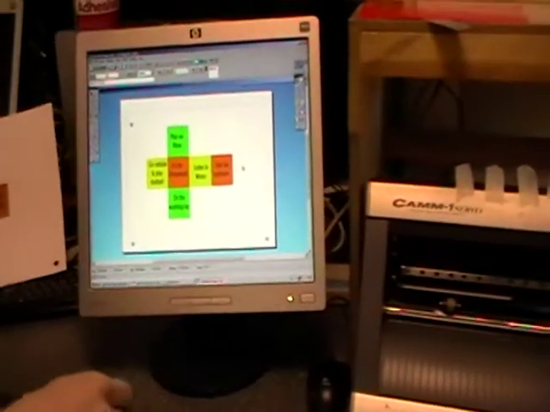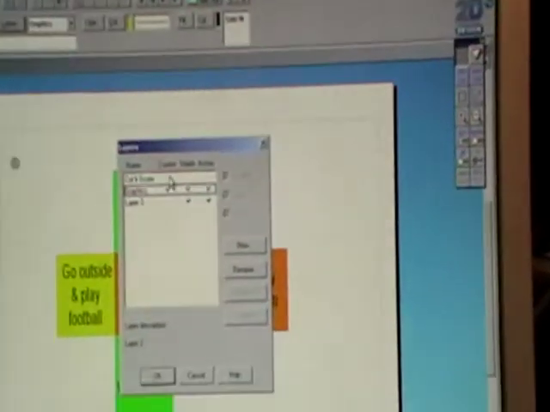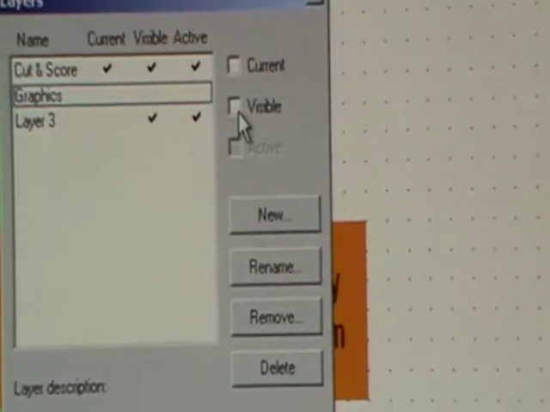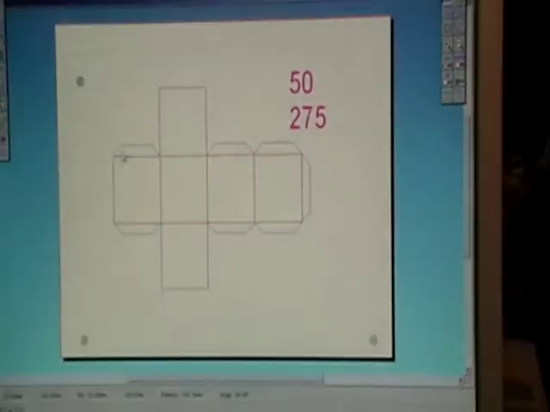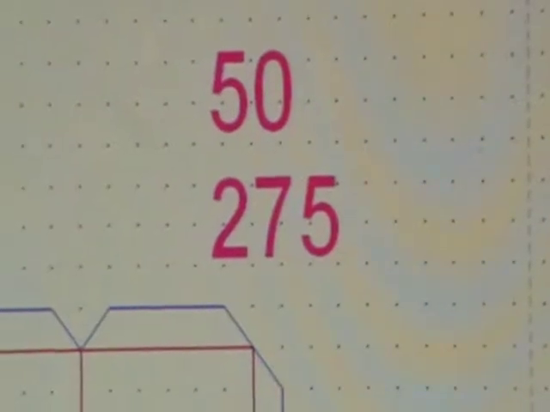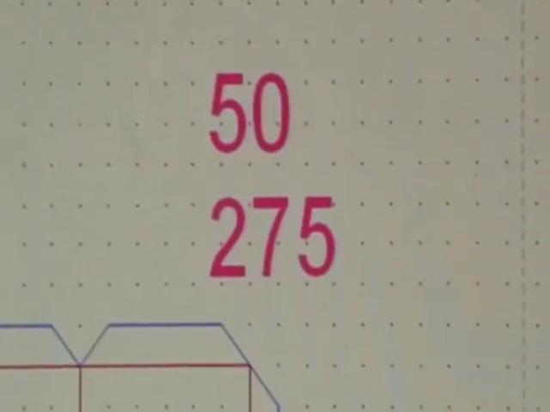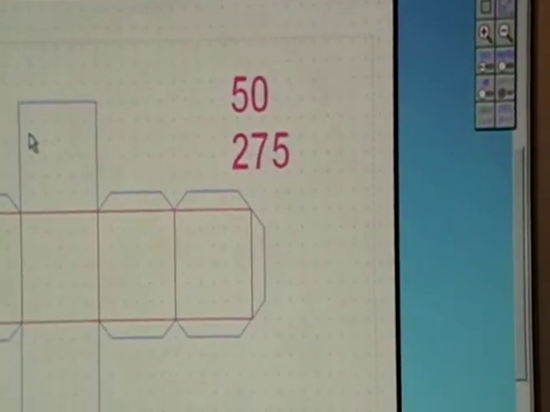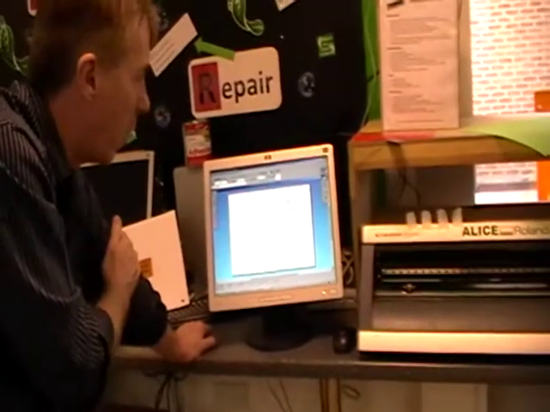Now we need to get the drawing ready to do the scoring and the cutting. If I go up to Layer, click on cut and score, make it current and visible, go to the graphics layer and uncheck visible to make it invisible, press OK, and you can see we've got our red score lines and our blue cut lines. I've also put up some settings. I've been playing around with it earlier before this tutorial, and found the best score was 50 and the best cut was 275. That's the pressure. As good practice, I've written it on the screen in pink so the machine won't recognise it, and for future reference, when I open this drawing again, I know those are the settings.